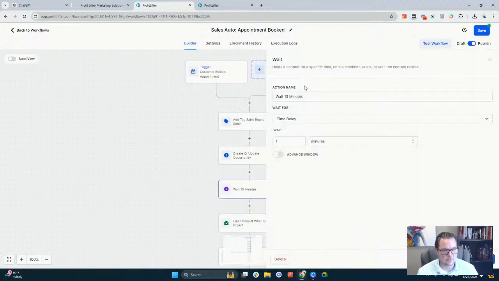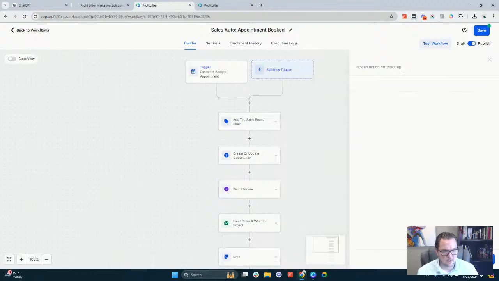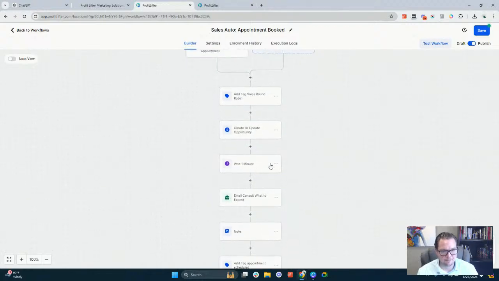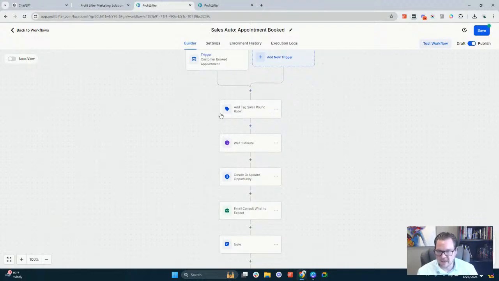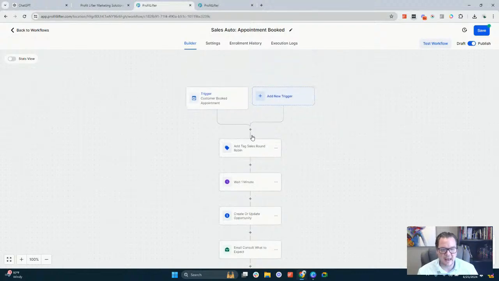So we are going to make this wait for 1 minute, and let me show you what we're doing here. So what we're doing is we're going to create a tag here that says sales round robin, and from here it's going to wait for 1 minute and then go through the rest of our sequences here. And then I'm going to take you through these sequences, and we're going to go ahead and add this tag.